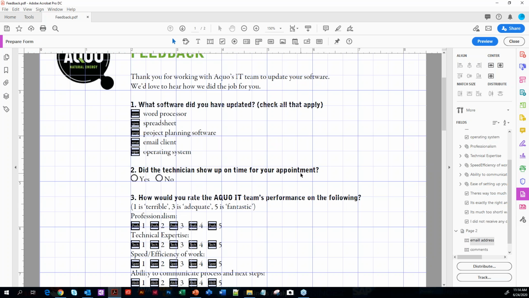Here there are going to be 2 choices. That means I want to use a set of radio buttons. With radio buttons, I want to create a group and then have options within that group. In this case, I'm going to have 2 options, a yes and a no.